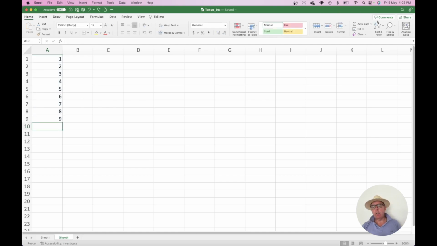If you wanted the average, you'd click on the average, press enter, and there's the average. Again, the same for the count. If you want to know the count, there you go, the count is 9. If you then want the maximum, it's 9 again, and then the minimum is 1.